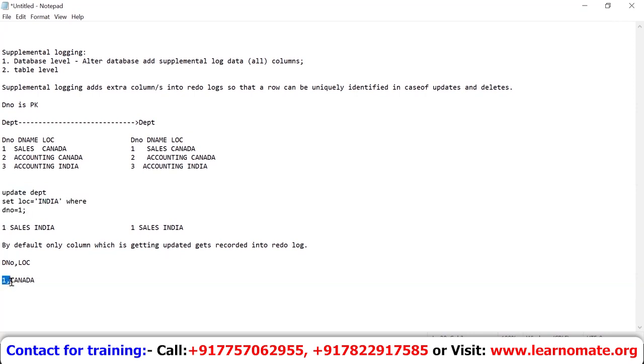So the column which is getting updated, along with that, the primary key of that is also getting written into redo logs. So hence when the replicate has to apply to the target, it knows which row it has to apply the update to, and successfully it will apply the data onto that. Same concept applies to delete as well.